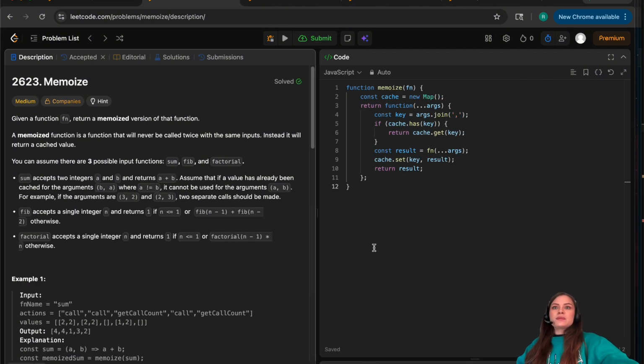So the next problem is memoization. This one is really interesting to me because it's a concept that shows up everywhere in programming once you start looking for it. The idea here looks very complicated, but is actually very simple. If you've already computed something, don't compute it again. Just remember the answer. The problem gives you a function and asks you to return a smarter version of it that has this memory built in.